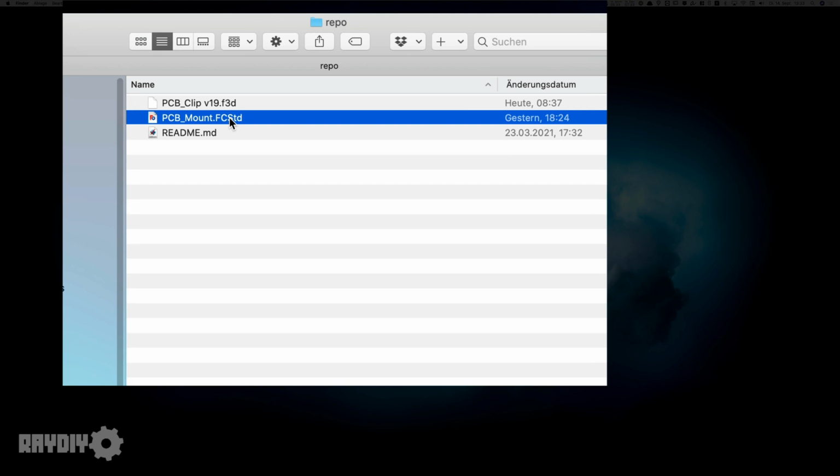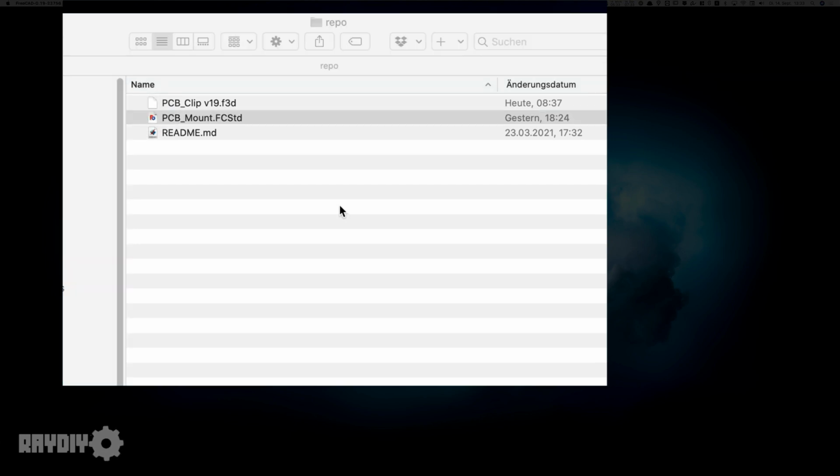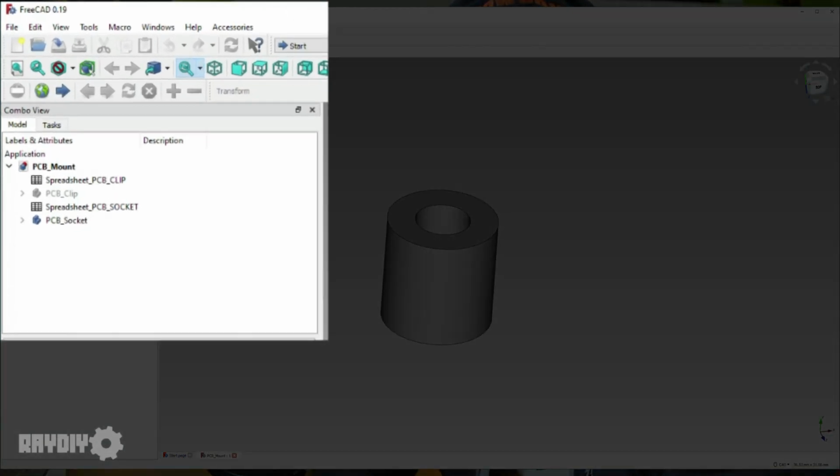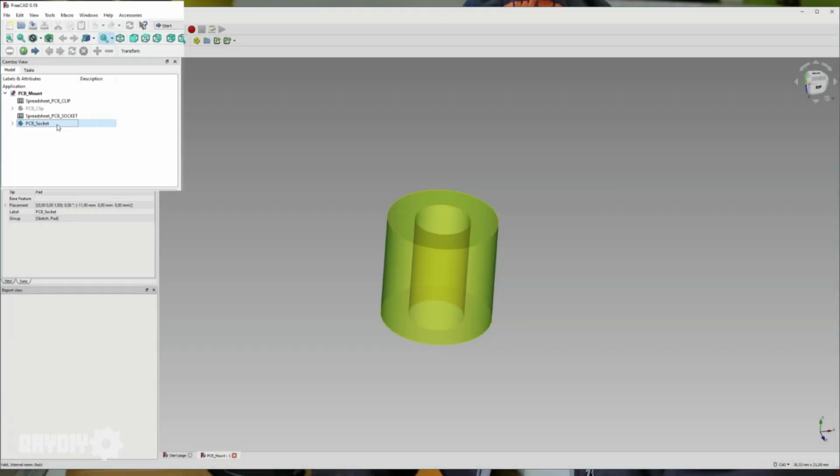Alright, download the zip file from the link in the video description and unzip it. Open the FreeCAD file. You can see the body PCB socket in the combo view on the left. We will come to the other body, PCB clip, in a moment. I have hidden it for now. If you click on the PCB socket once, it should be displayed in the 3D view. The adjustment is really easy.